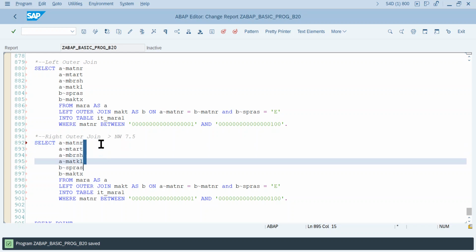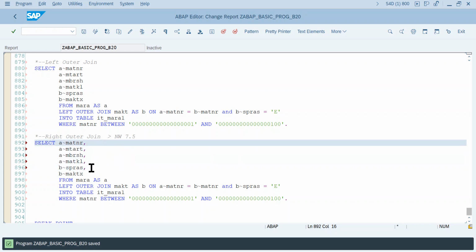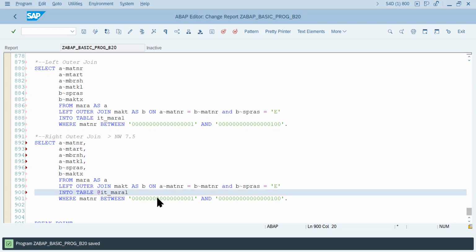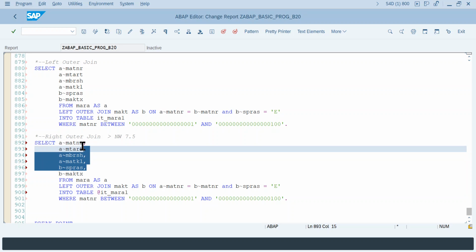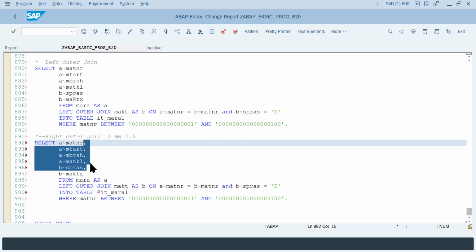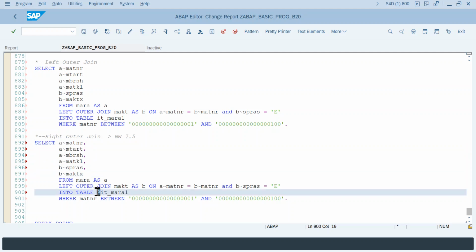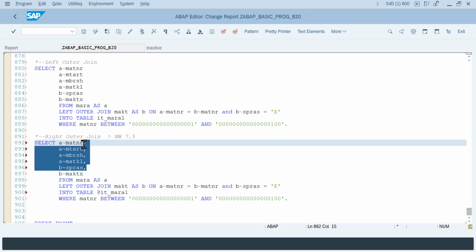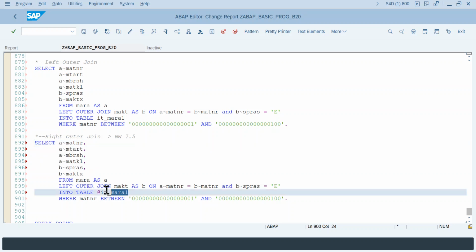Since it is a new syntax, you have to separate all the columns by comma, and also I have to escape the host variables. This will be taught in my ABAP on HANA course when I teach the new syntax. It won't be explained in the current course because it's a completely new chapter, so that will be covered in ABAP on HANA.